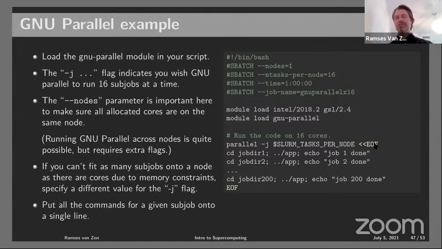It's a heredoc, or there's other names for it too, but that's basically what this does. So anything between the less-than EOF and the EOF will be basically simulated keyboard input. It's not the most elegant way to do it, but it is an easy way to see what's going on. As I said, each line is exactly what's done for each subjob. So it's an easy way to get started. But that's the magic here.